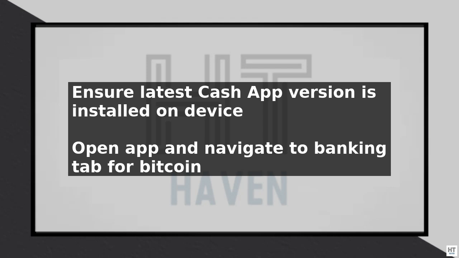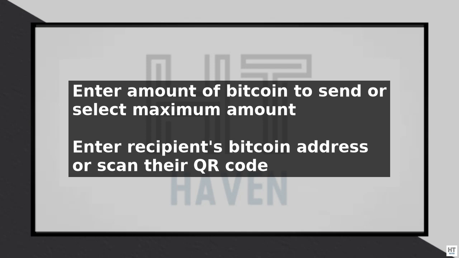You will be prompted to enter the amount of Bitcoin you wish to send. Enter the amount or select the maximum amount available to send. Next, you will need to enter the recipient's Bitcoin address.